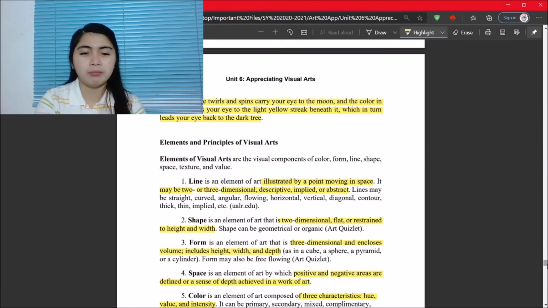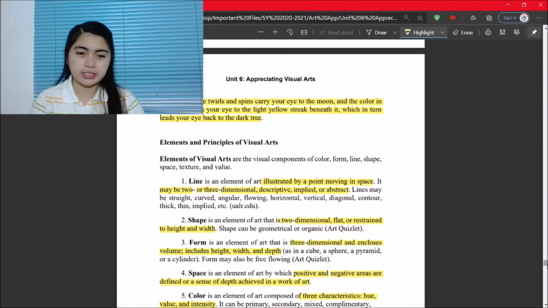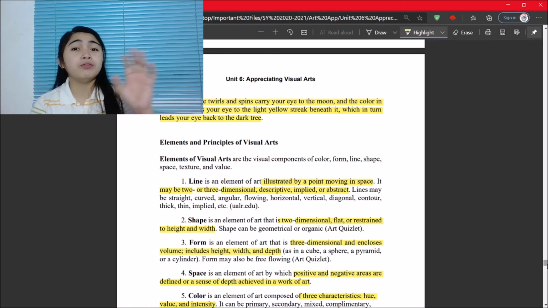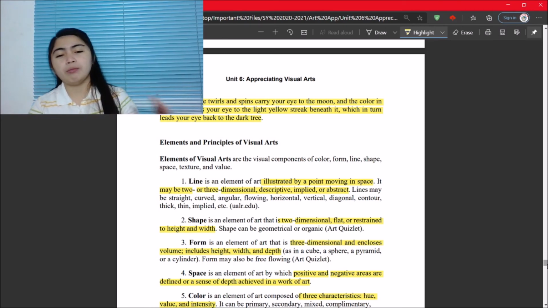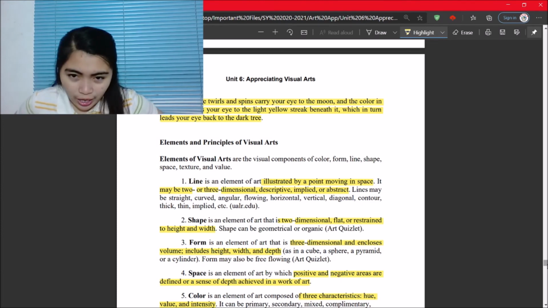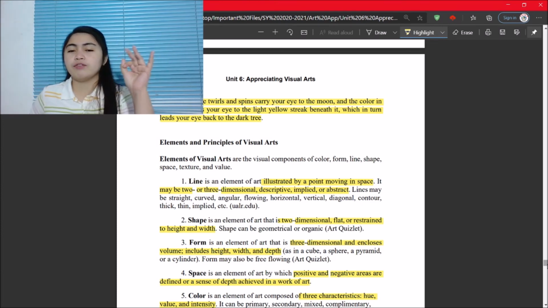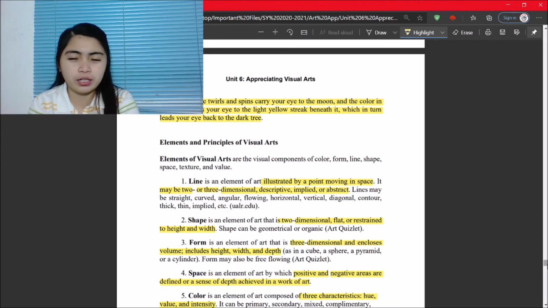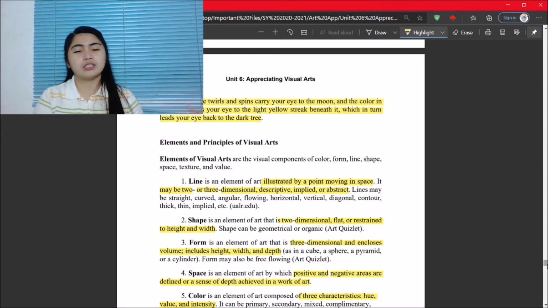Next, we move on to elements and principles of visual arts. Number one, we have line. It is illustrated by a point moving in space. They may be 2 or 3 dimensional, descriptive, implied, and abstract. So we have straight, curve, angular, flowing, horizontal, vertical, diagonal, and so on and so forth.